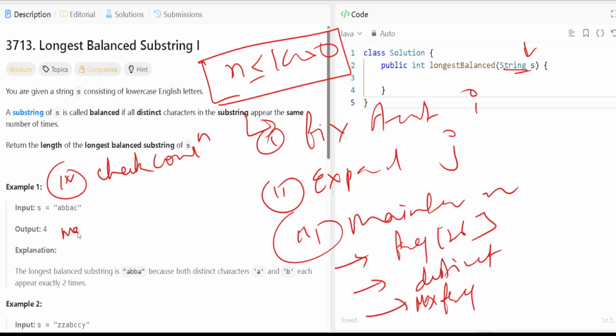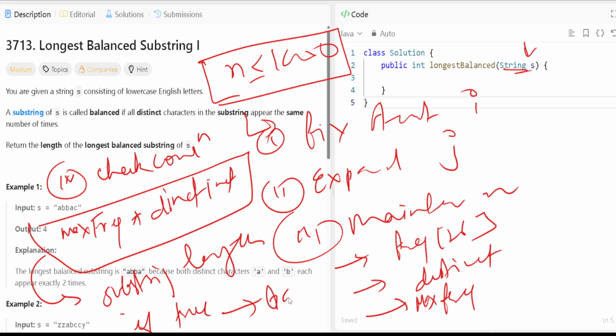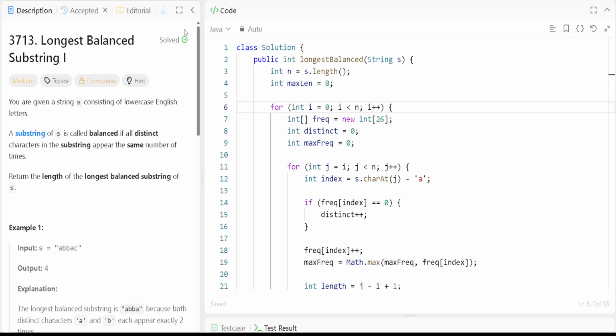We know that if we have the max frequency, right guys, you just need to multiply it by the distinct count. This product is nothing but equal to the substring length. If it is true, then it is balanced, correct? This is what we have to check. So let's go back to the code and you will understand.